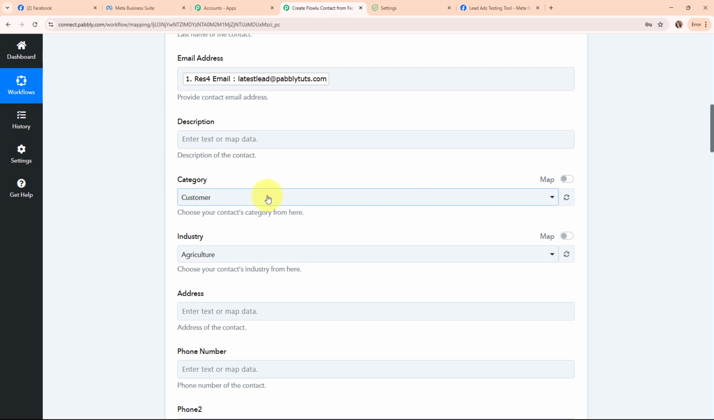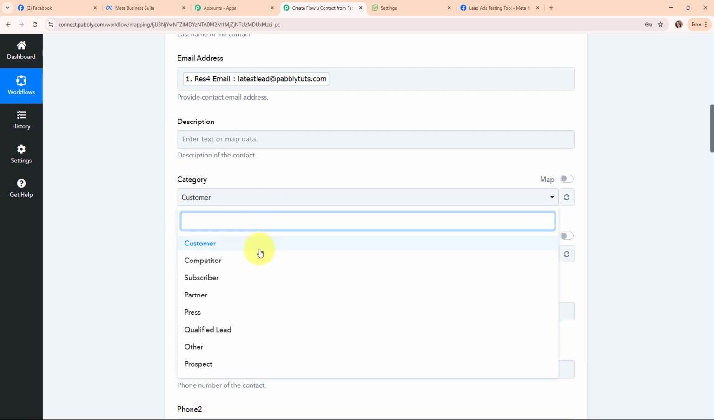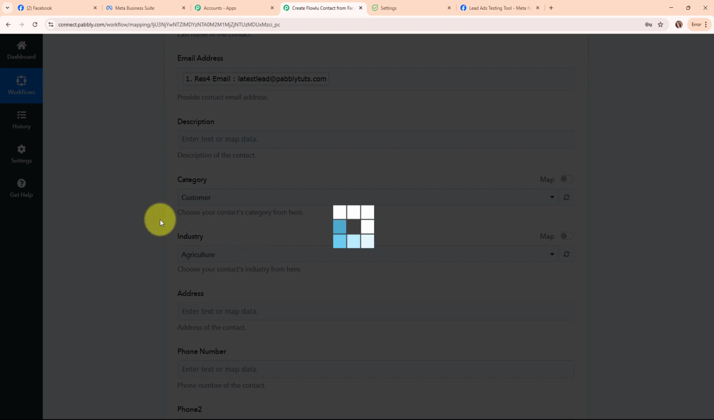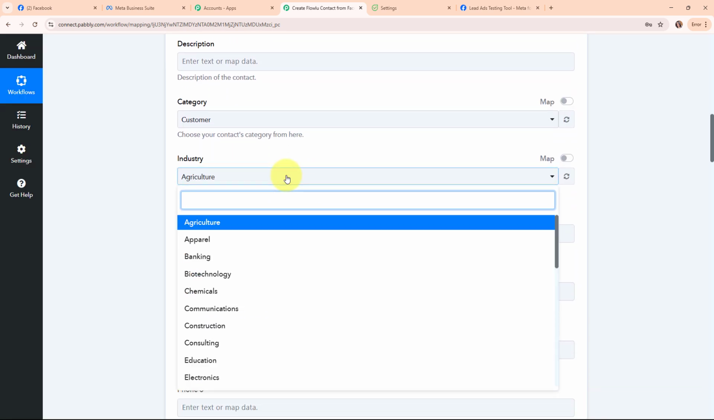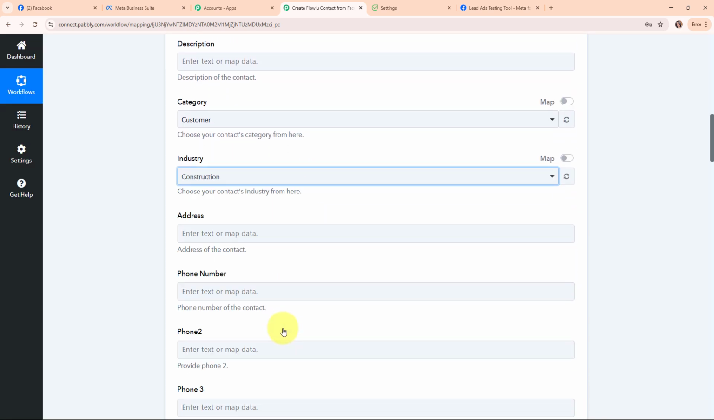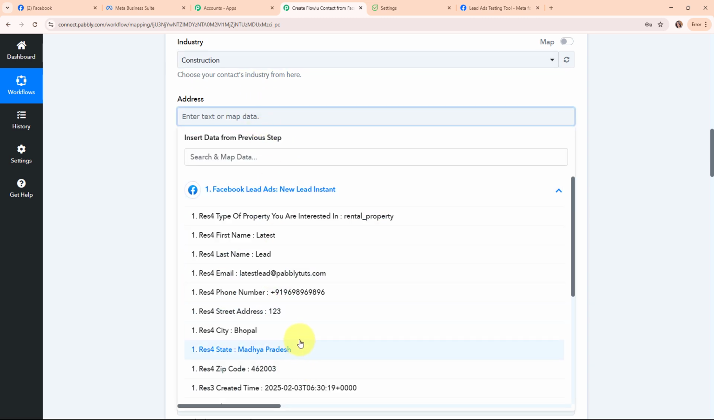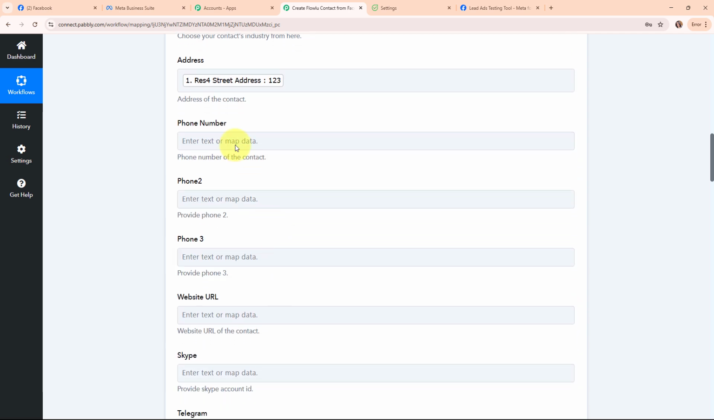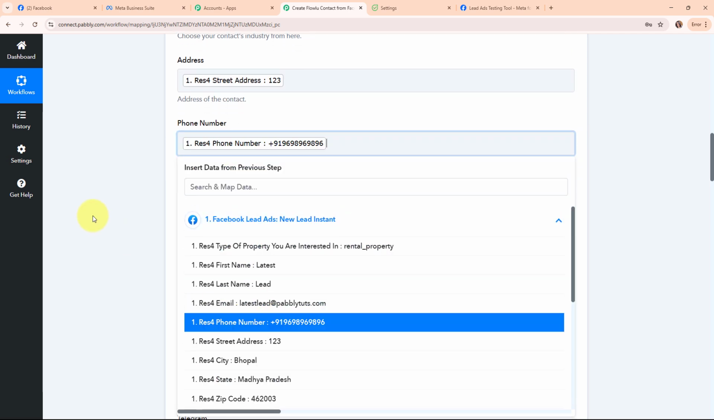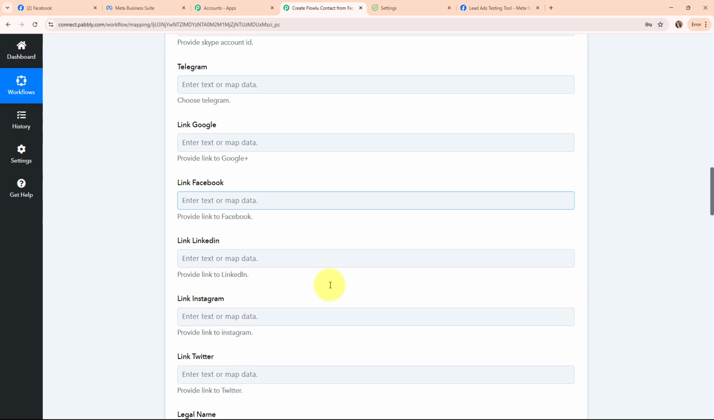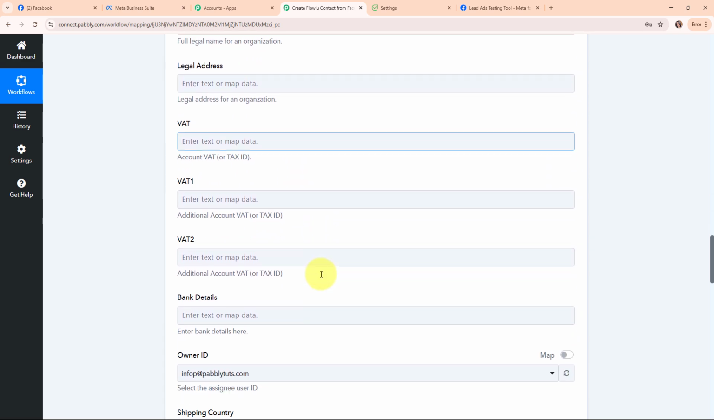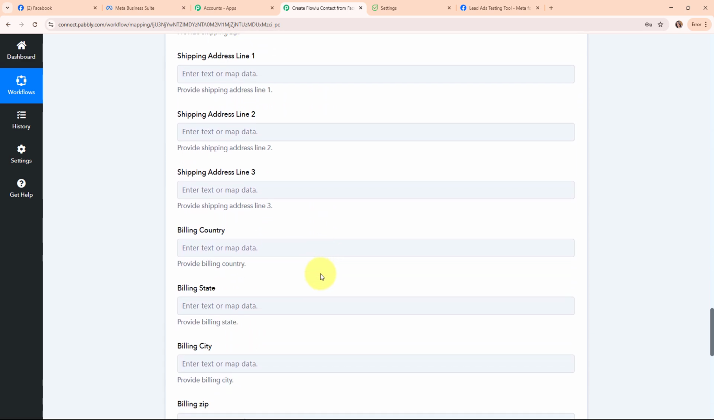And then here it is asking me for the category. So here I'm going to select the category as customer. You can select the category as per your need. And then for the industry, I'm going to select the industry as construction. And then here it is asking me for the address. So here I'm going to map the street address. Moving forward, here I'm going to map the phone number. Again, these fields are not required fields, so here I'm going to leave them blank. But if you want to add any other detail, then you can do it as per your need.